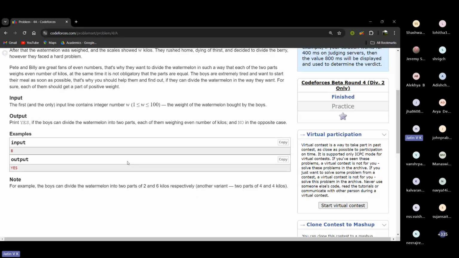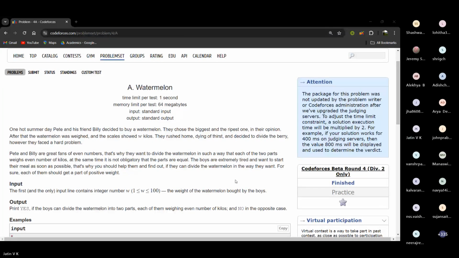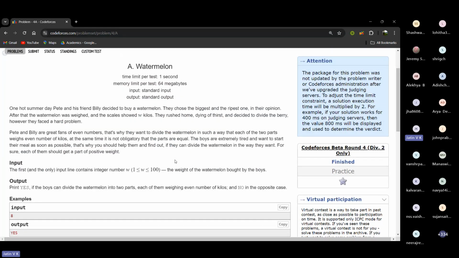So what do you think the solution of this code is? Some people have already answered. We could check if W is even but not equal to 2. Okay, so why not equal to 2? Because 2 divided by 2 is 1, yeah. Whoever has not understood, no problem, I'll explain this to you.